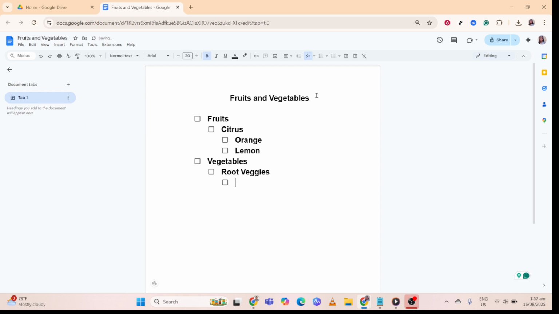Don't forget to save your work by ensuring that your changes have been synced with Google Drive. It's also a great habit to organize your files in folders here for easier access and management. So next time you're working on a document, remember these simple steps to enhance its readability and functionality.